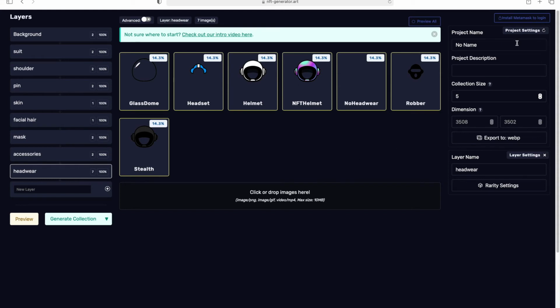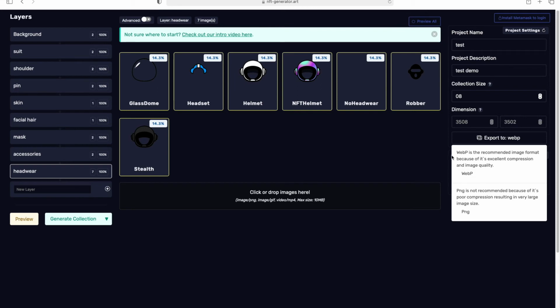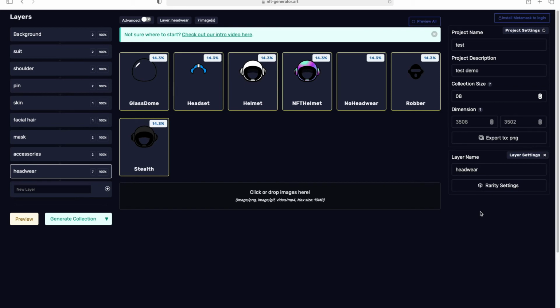But let me tell you first what you can do over here is just give some name to your project. I am writing test because we are just doing a demo. So test demo, collection size, let it be 5 or we can do 8, and dimensions would be this particular. And we have two types of options to export. What I would suggest is go for PNG, not for WEBP, because PNG is universal, you can say an accepted format, which would be taken by any of the trading platforms like OpenSea, and anywhere you can use it.